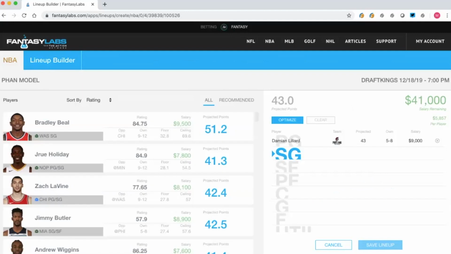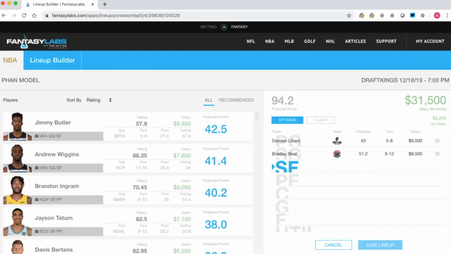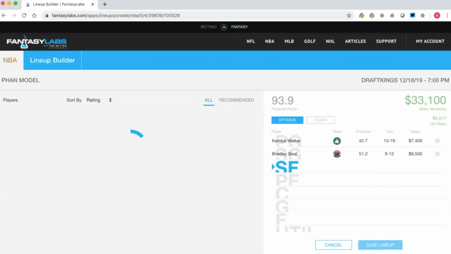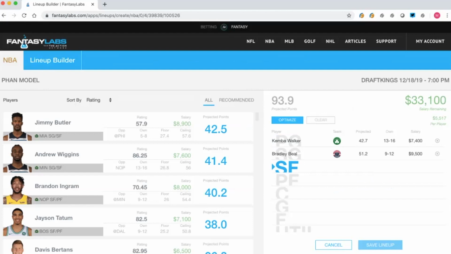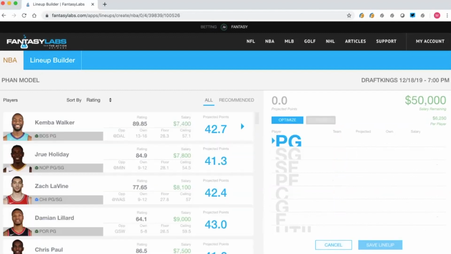But let's just say we put Damian Lillard in here, and at shooting guard, we're going to go with Bradley Beal. Again, let's say we want to start over. We can just clear those guys out. But if we don't, let's say we lock in Kemba and Bradley Beal. If we want to let the optimizer fill in the remaining lineup with the best possible lineup, we could just hit this optimize button here. And what that's going to do is it's going to fill in our remaining slots to optimize the best lineup for us. This is going to be done by rating. And again, if you don't like it, you can clear it out, start over.